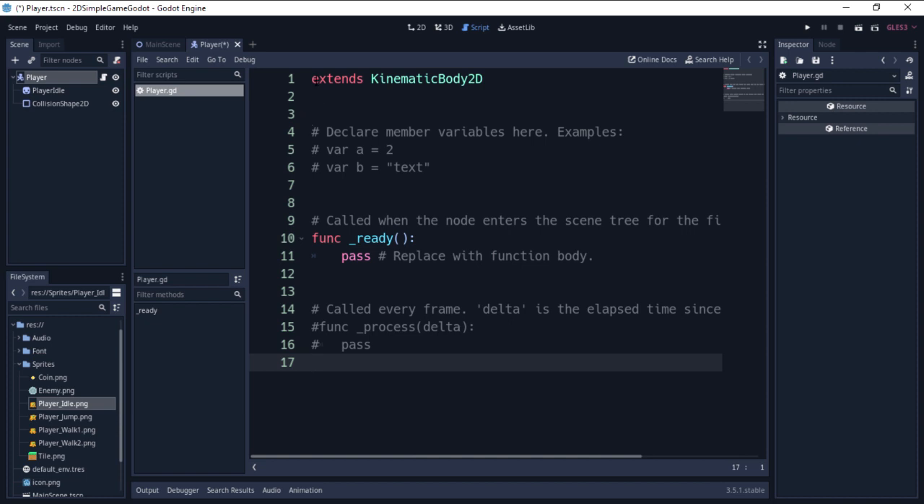So there's just a few lines of code right here. The extends is similar to using or import. We're extending from the KinematicBody2D, so we are attached to it. This one is the kinematic body, as we made it earlier.